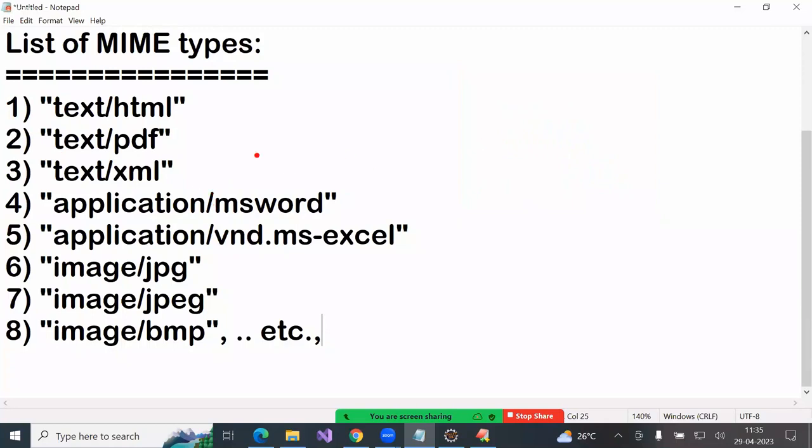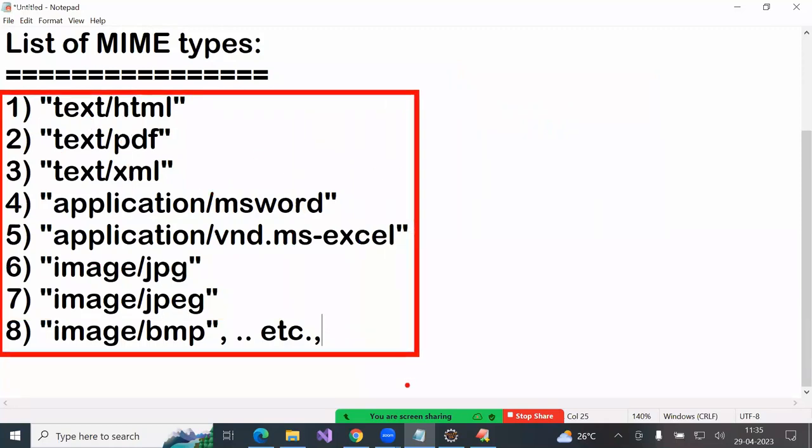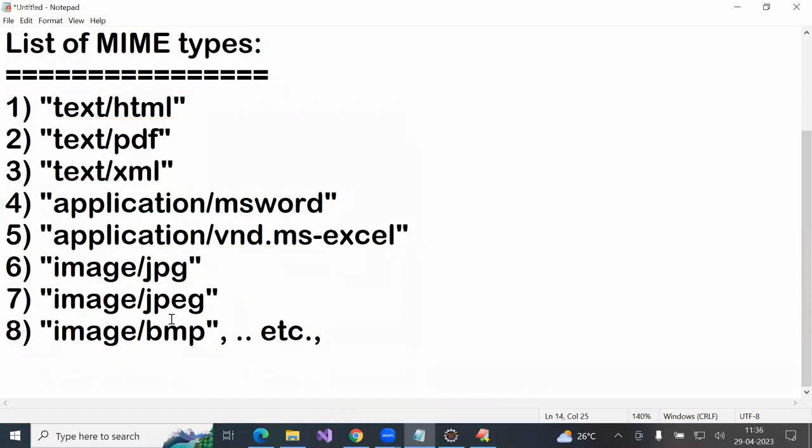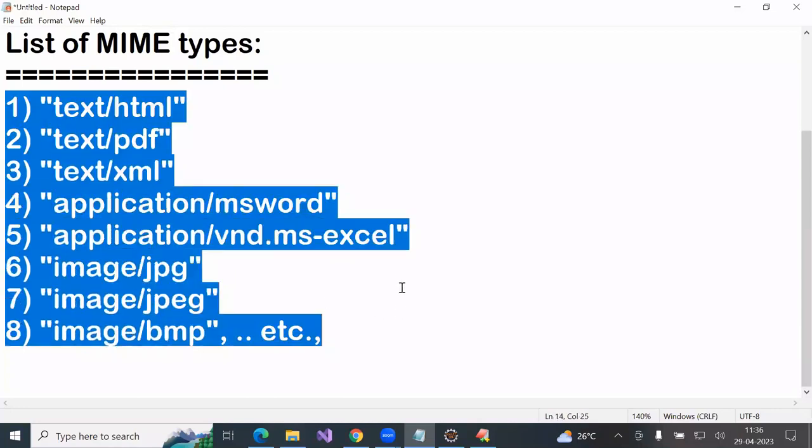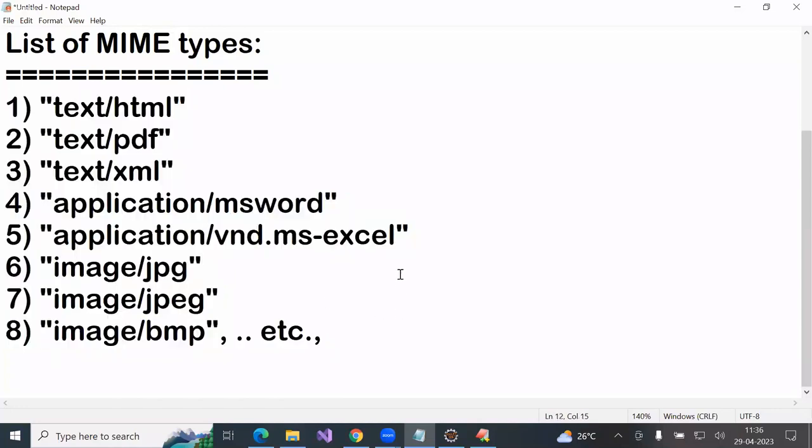Seeing the MIME type, browser and server can understand. If the MIME type is text by HTML, HTML format is coming. Text by PDF format, Acrobat Reader software is required. Application by MS Word, MS Word software is required. MS Excel software required. For photos, a photo viewer. For BMP bitmap, software like Paintbrush is required. Like this, seeing the MIME type, it will understand which type of content is coming from server to browser and how to open it.